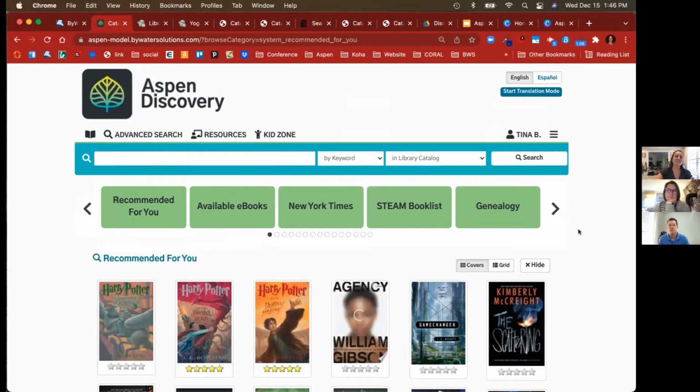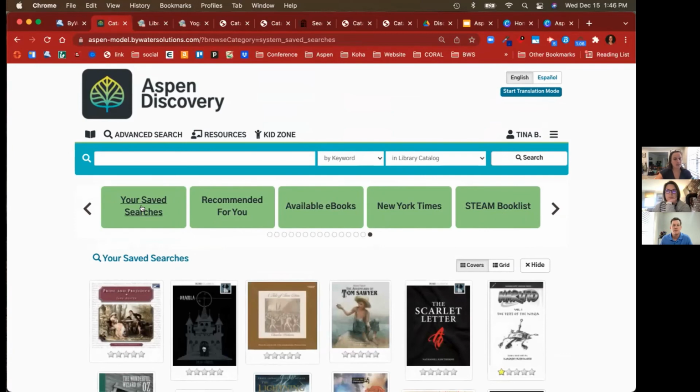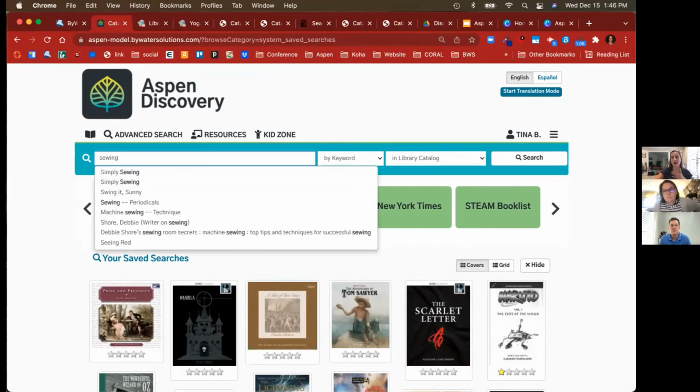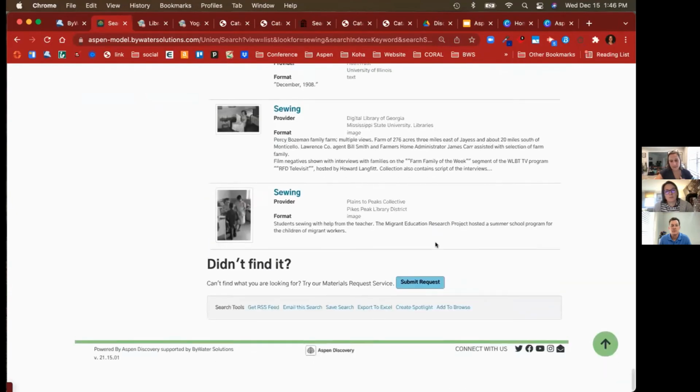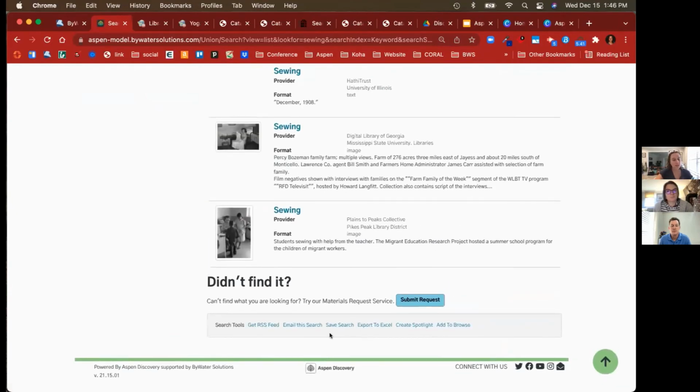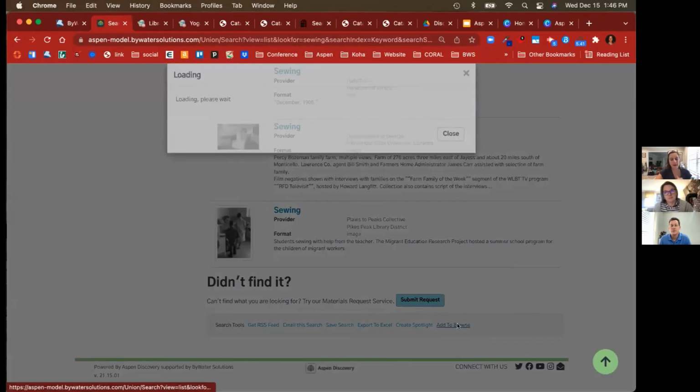And then also, the customization one. So here, when we're looking at our saved searches, again, if you want to hide some of those, you can do that. Now for staff, it's really easy to create browse categories in the system. I'm logged in as a librarian. So as I search for sewing, you can come down, and at the bottom of this page, it's going to give me some extra options. So as a regular user, I might want to email the search or save it or export it. As a staff member, I can actually add it right to a browse category.